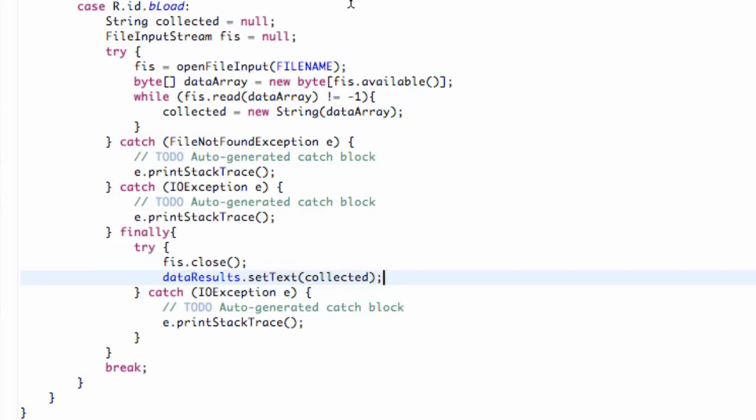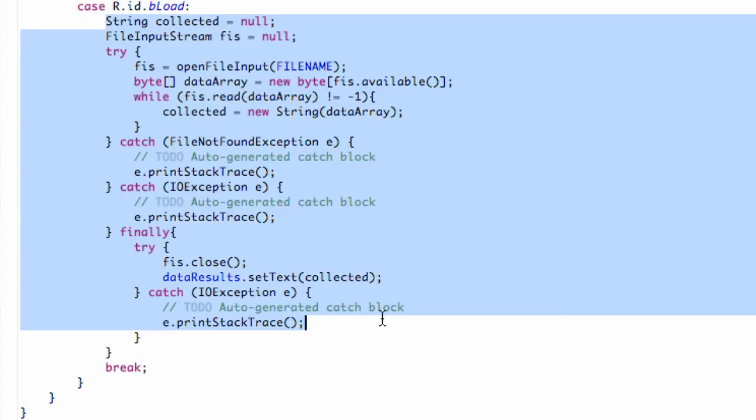What we're going to do in this tutorial is learn about the Async Task class. First, let's talk about our problem. For the most part, our activity works. We can load data, we can save data, and we can load data. But the problem we're having is sometimes loading data might take some time.